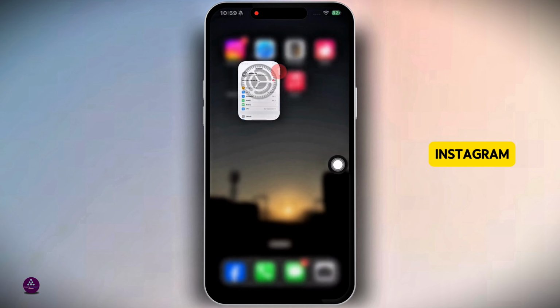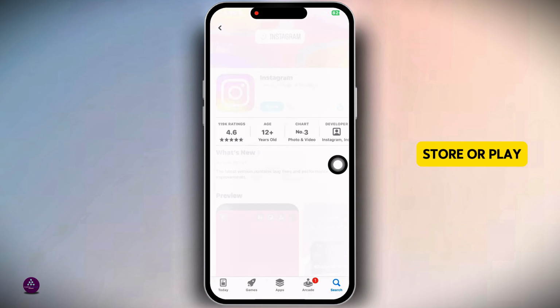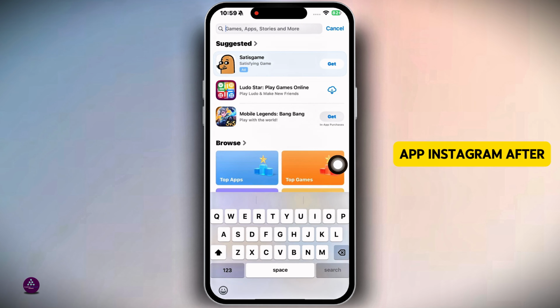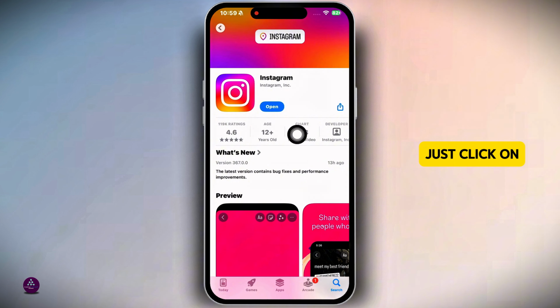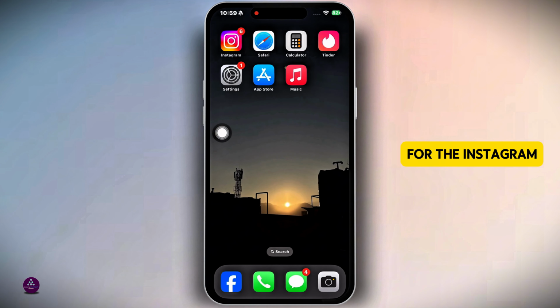Next, update your Instagram. To do that, launch your App Store or Play Store. Search for the app Instagram. After the app appears, if you find the option of update, just click on it and update the app to its latest version. Likewise, clear cache for the Instagram app.